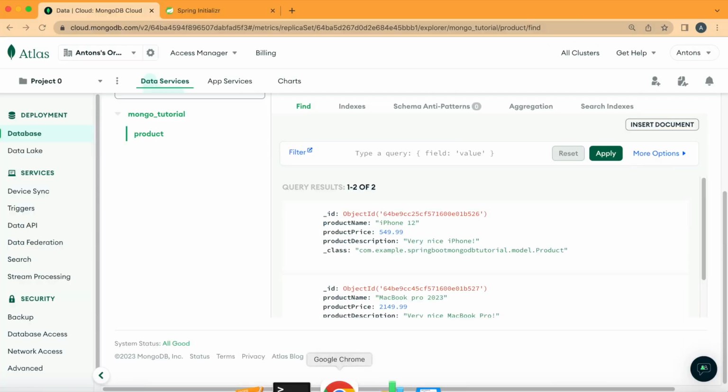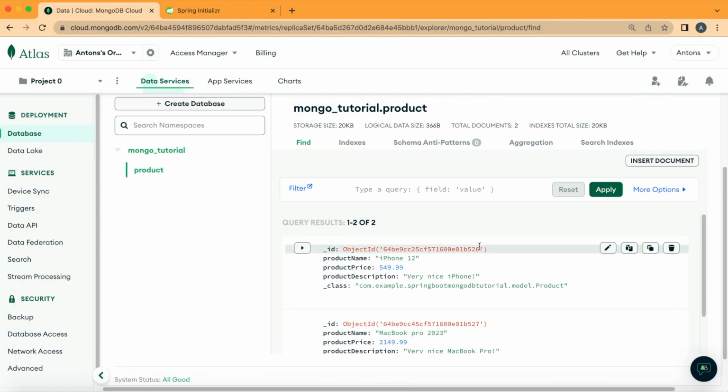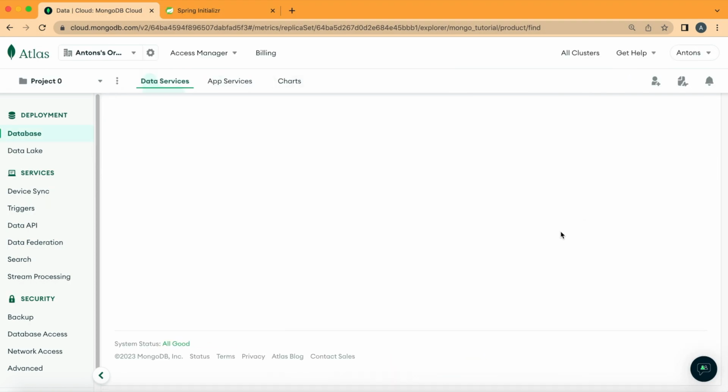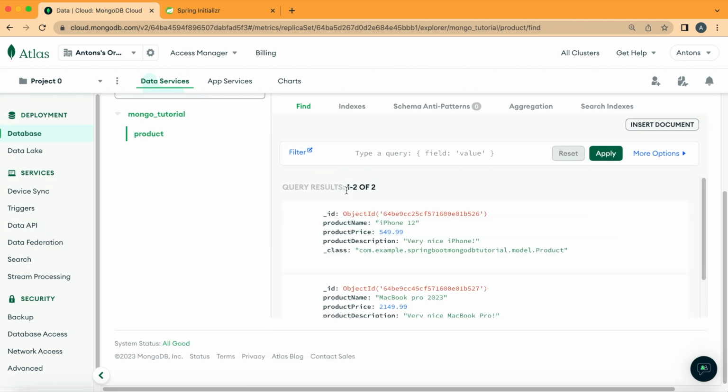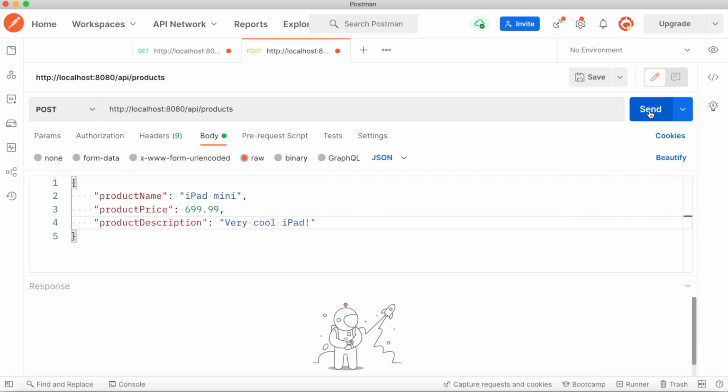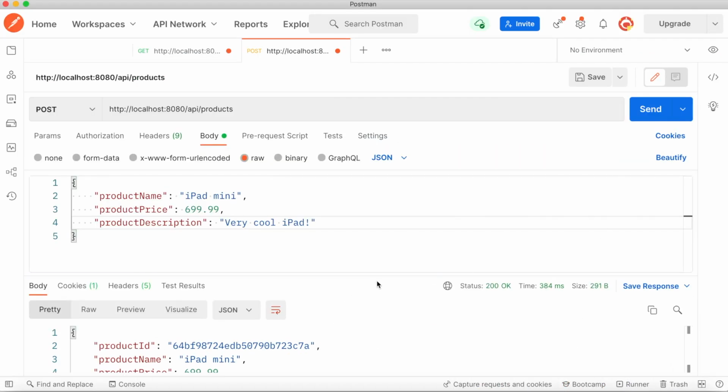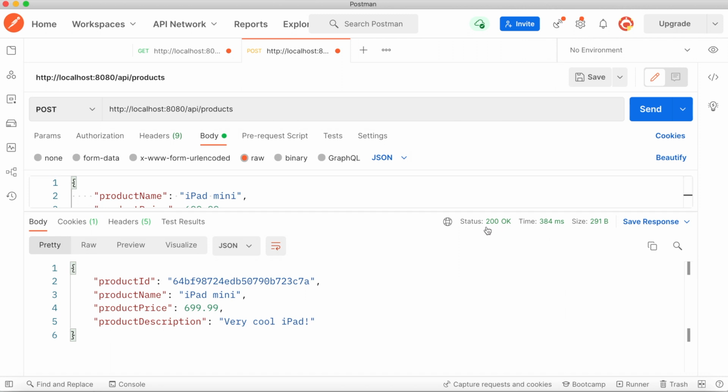Okay, before I hit the send button, let me go to our database. Here we can see that we have 2 products stored in our collection. After we send a post request, it is supposed to create one more product here. Let me test it. Yes, we got a status code equal to 200, meaning that the request was successful.